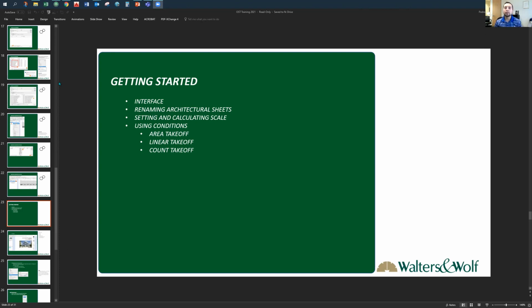So the database has everything that's living in it. We're going to get into it more, but the conditions that we just brought in, that style set, is living in that database. Anything else that we create is going to be there for that database. The more we get into it, the more you guys are going to see how it works. So we'll carry on here: getting started with the interface, renaming the architectural sheets, which you probably won't have to do, but we'll walk through the process in case you see it. Then setting the scale, and then we'll get into using conditions and taking off using the takeoff tools.